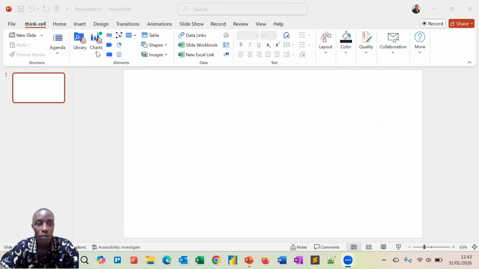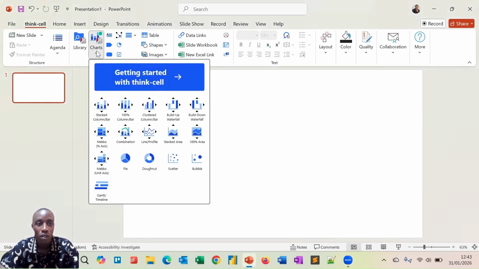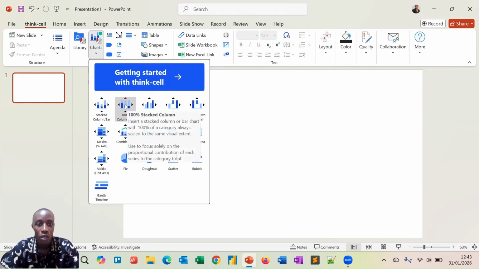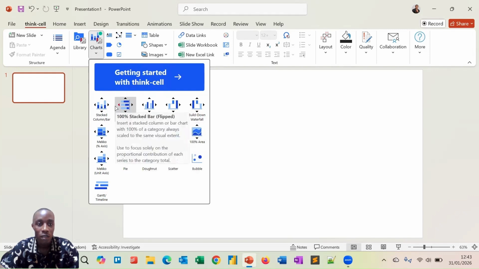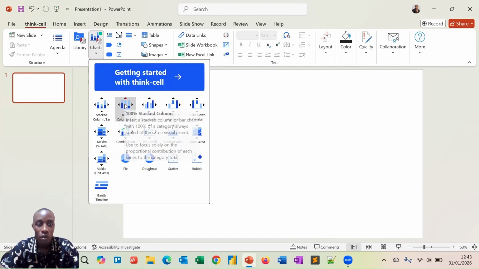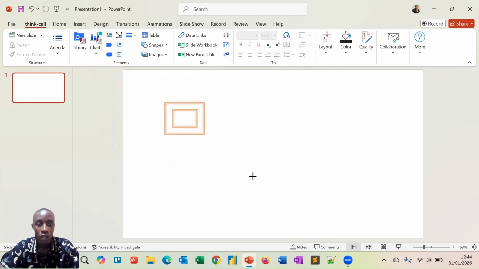We'll come under this element, then select a chart from these chart options. So this second one, you can see 100% stacked column. Based on the orientation, we can create stacked bars. We can also create stacked column flipped and stacked bar flipped. But in this case, we are going to be working with 100% stacked column. So we place it here.